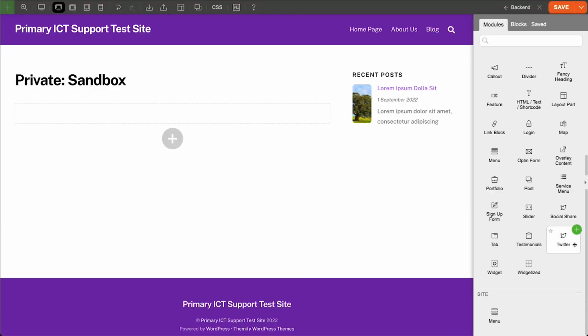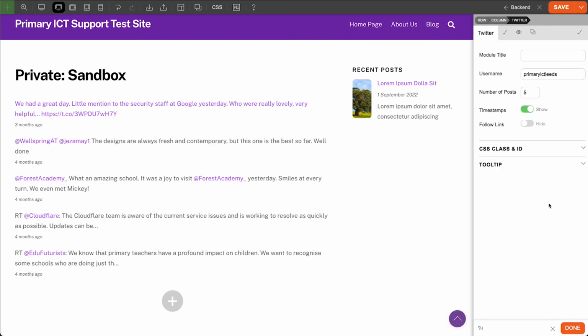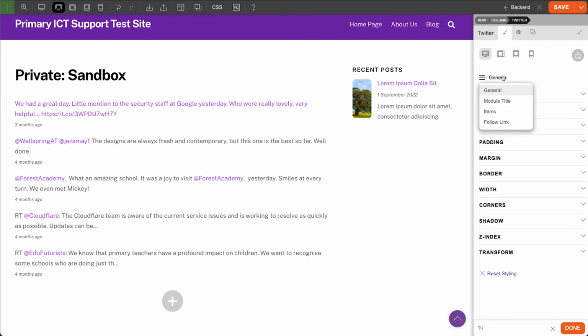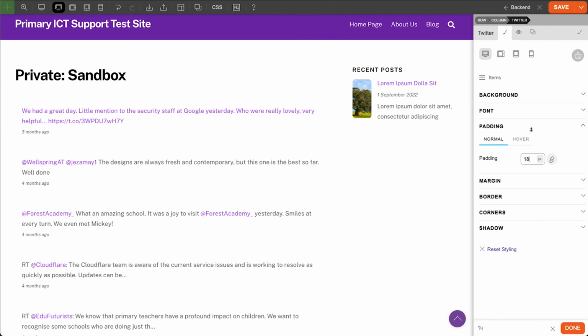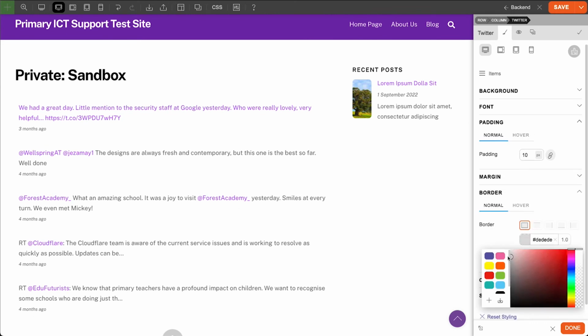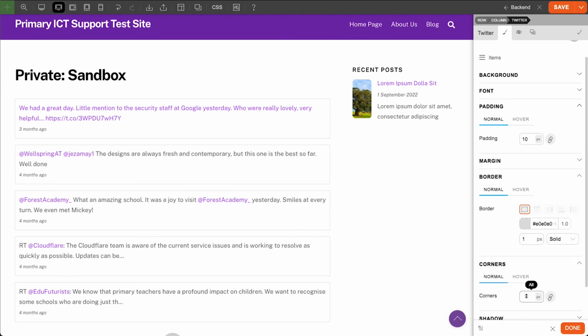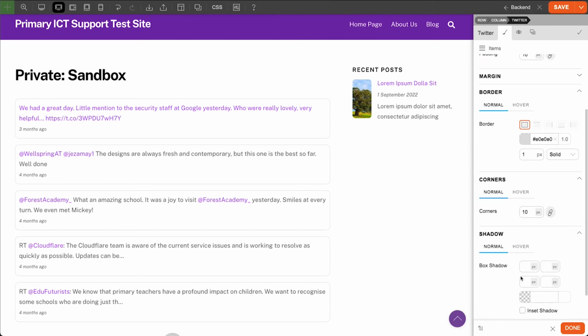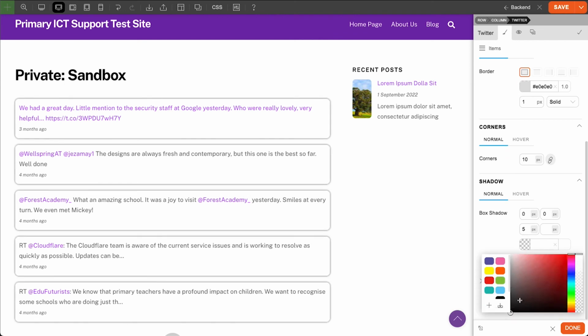This Twitter module uses the Twitter API to connect and retrieve posts for a given user and display them in the timeline. Here you can see our Primary ICT Support timeline. There aren't many options as standard, but using the styling panel you can quickly create a nice timeline like this. If you don't have a Twitter API key, you can easily create one, or go to publish.twitter.com and get some code to embed a timeline directly to a web page. This might be a little easier for novice users.